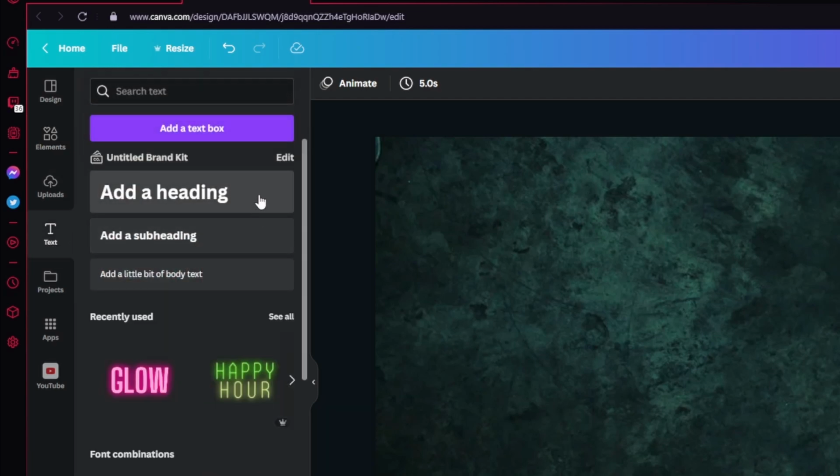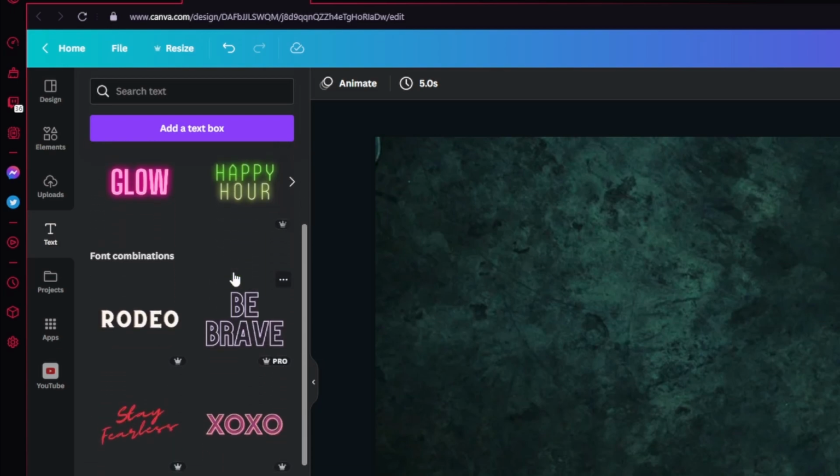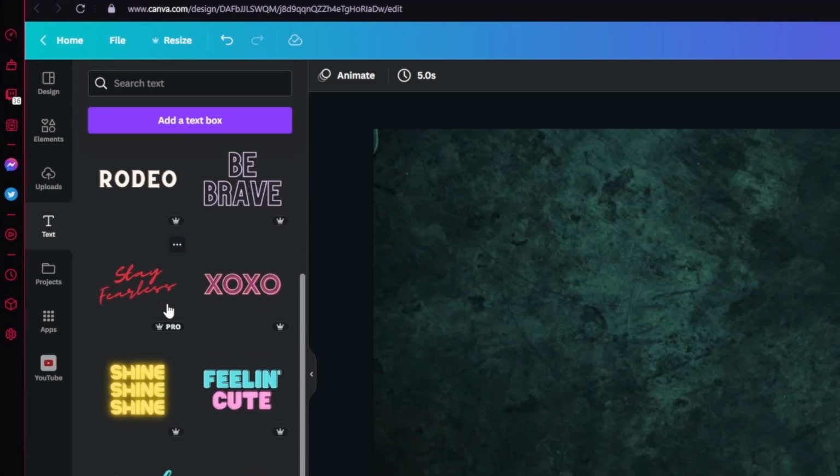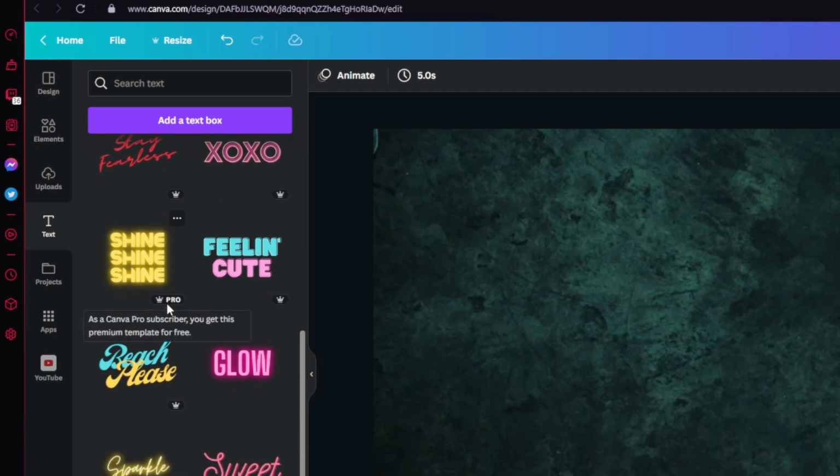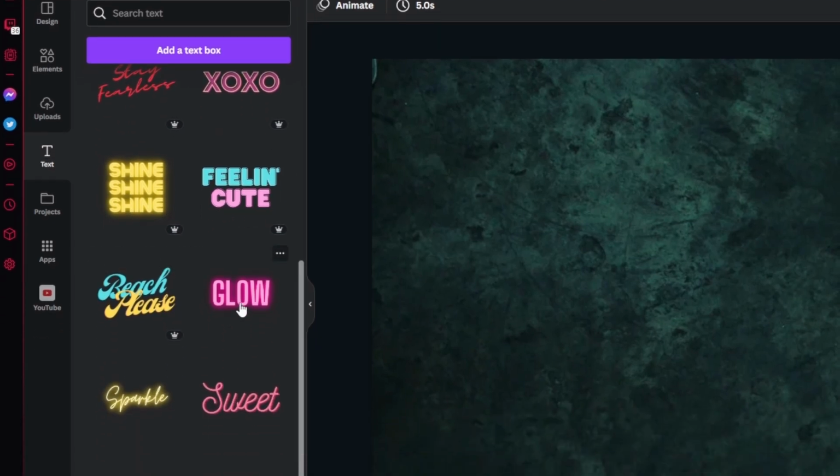They have add a heading, which is what we're going to be doing. It is a heading. They have subheading, and then they have a body of text if you wanted to do a paragraph. And if you scroll down, they already have combinations for us to utilize. For the purpose of this video, we're just going to do the free one.